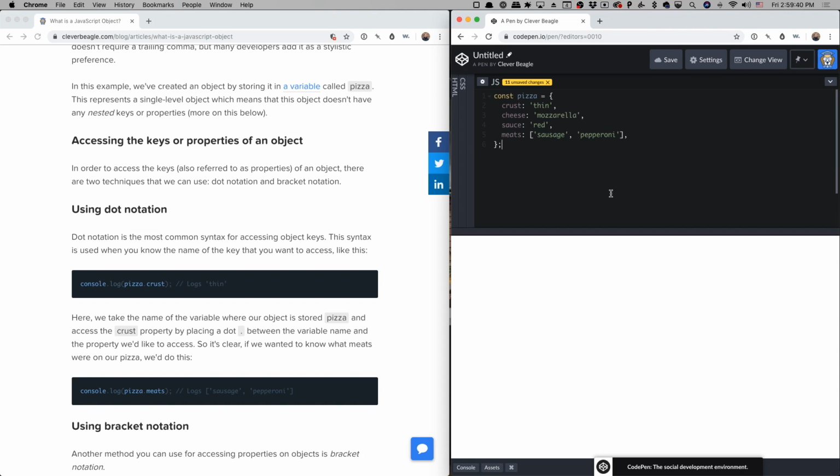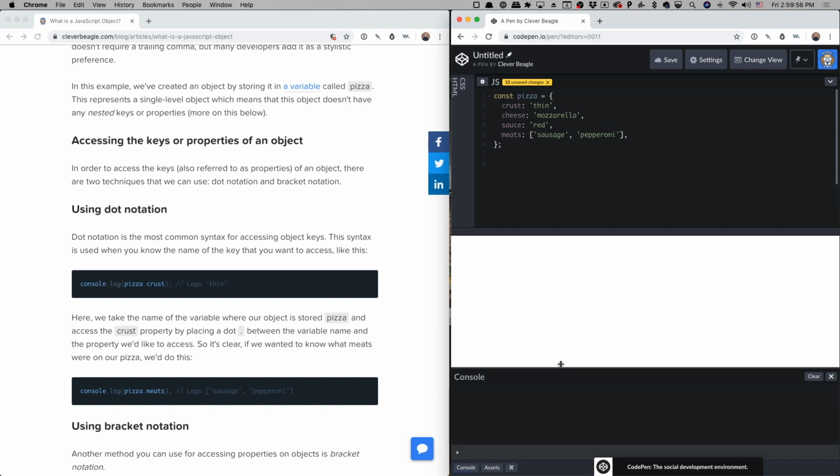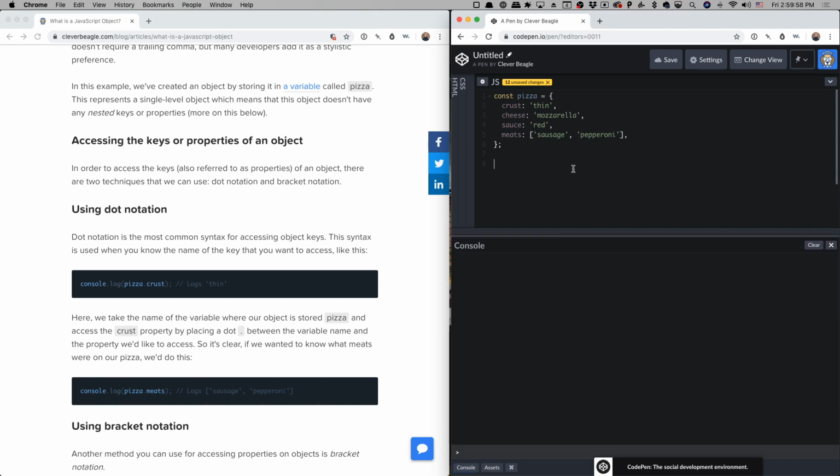Traditionally, there's two ways to do this. There are other ways, and we're going to look at a more advanced version of this toward the end of this video. But the two primaries are dot notation and bracket notation. Dot notation is very simple. What I'm going to do is pop open the console here so we can see some messages that get printed out. I'm going to say console.log pizza here.